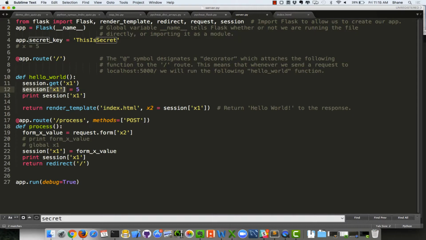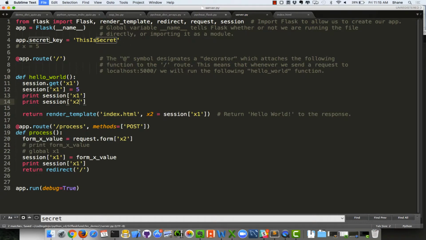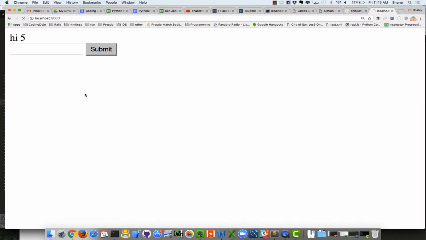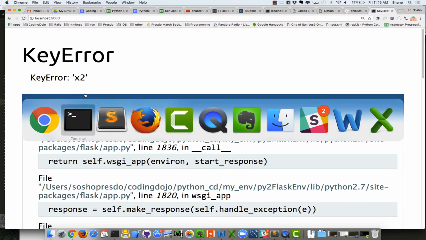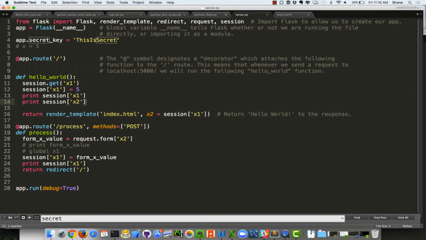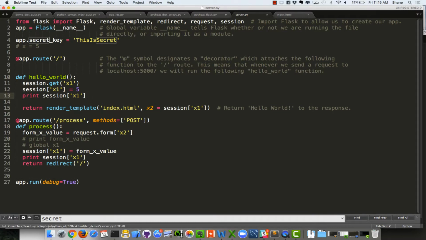So you can only use session square brackets of something if that key exists. Because if you do session of x2 and there's no x2, you'll get null or something. So I can try that. For instance, if I were to print session of x2 here and refresh the page, you don't even get a query. So you can't even try to print that. It has to exist in order for you to use this specific syntax.